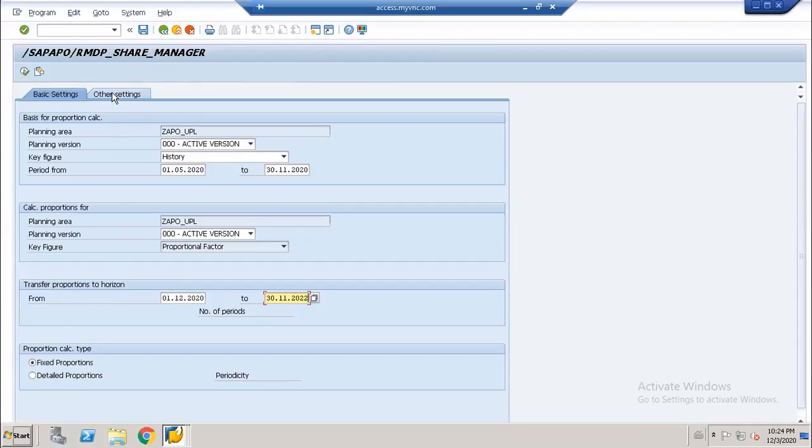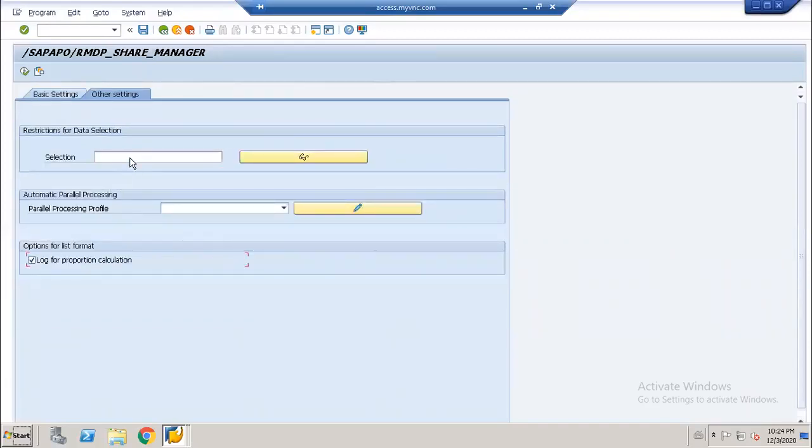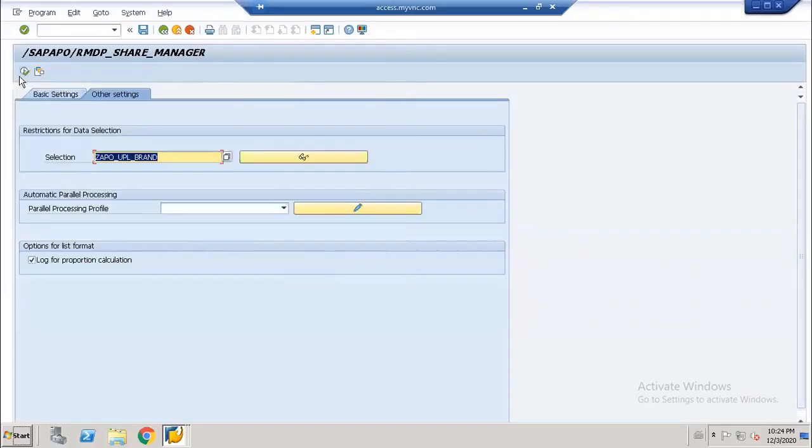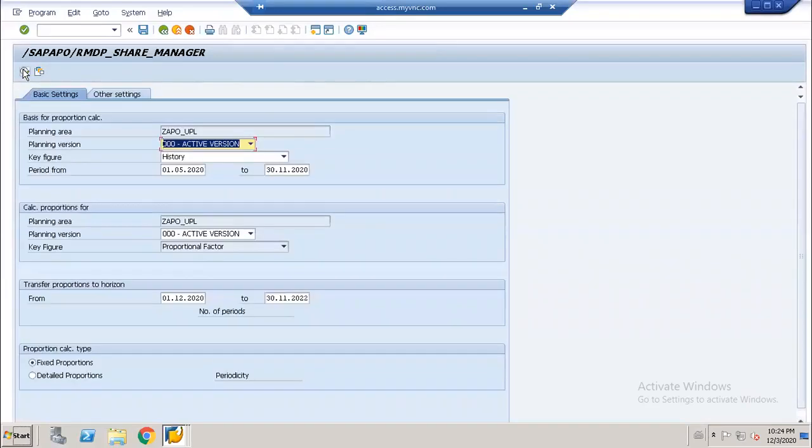Other settings, I'm going to select the log application. The selections, I have to give my selections. We can run this for this particular selection also. Okay, fine. Then execute. Is it for 24 periods? The period is monthly. Execute.